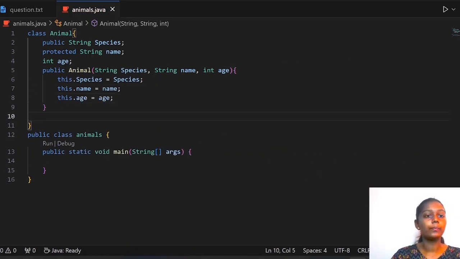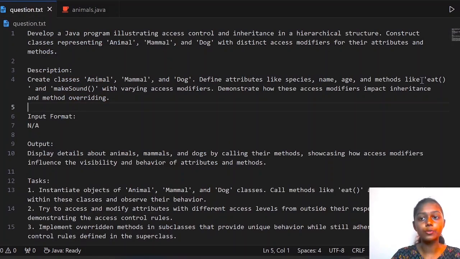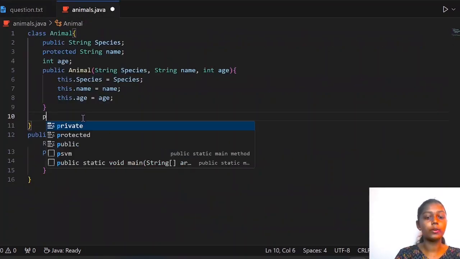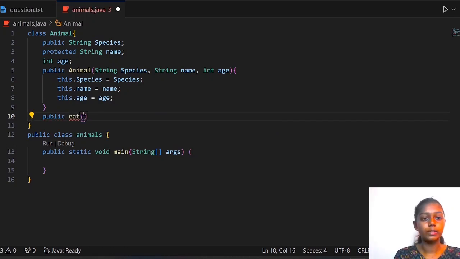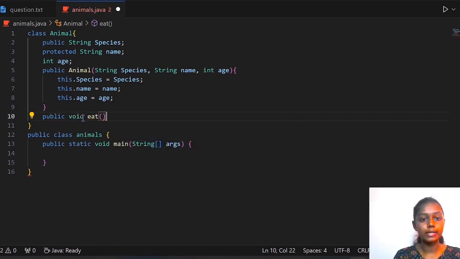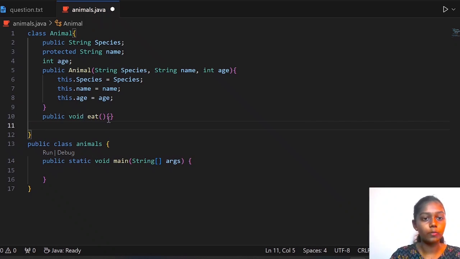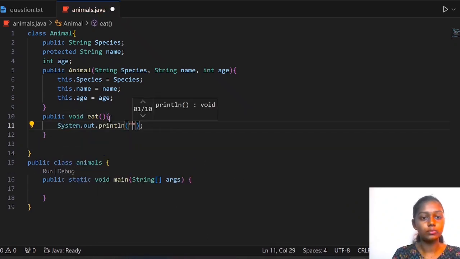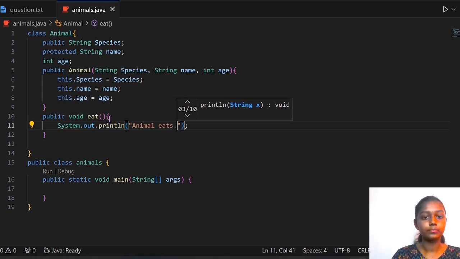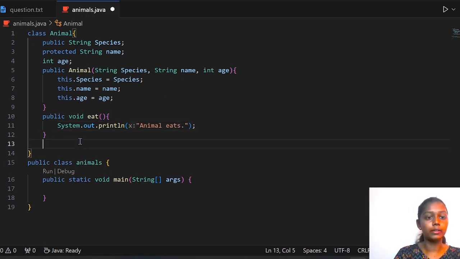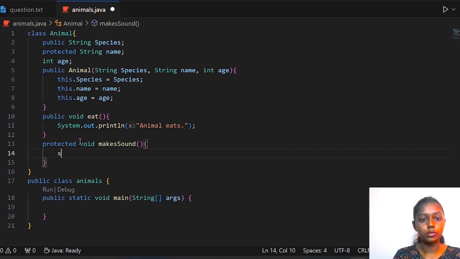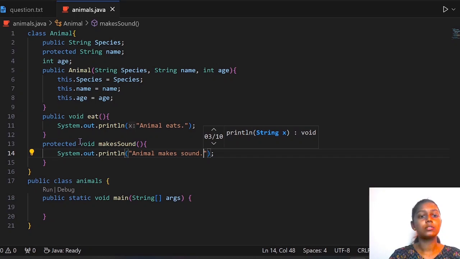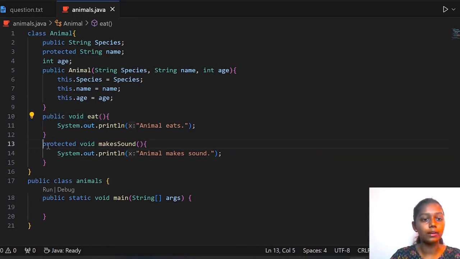Okay, so now this animal class will also have 2 methods, which are eat and make sound. So I'm going to write one as public eat. It will have void as return type, and here I'm going to print System.out animal eats. So let me give the other method as a protected void makeSound. So here also I'm going to write a print statement that animal makes sound. So these are the 2 methods, one I have given as public and the other one as protected.